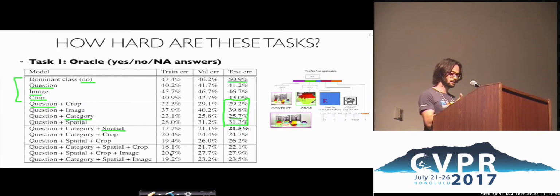What is kind of disappointing, at least in this work, is that if we go further and add the crop itself to the category and the spatial information, which has much more information about what object is selected, we don't even see a gain here. So at least for this very simple baseline, we don't seem to be extracting in the right way the information that's in this contextual information for the yes-no answering task.